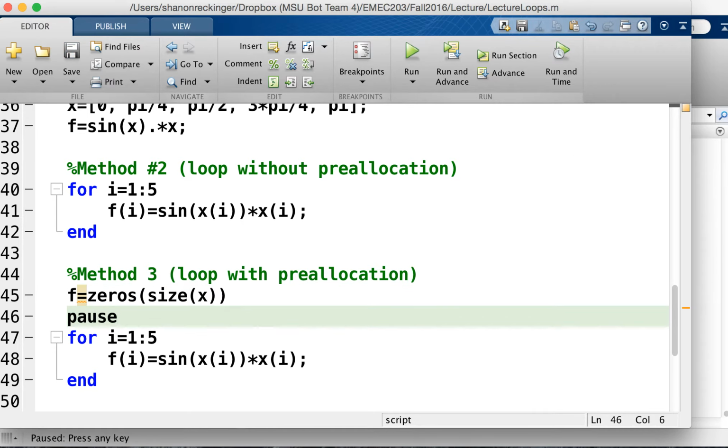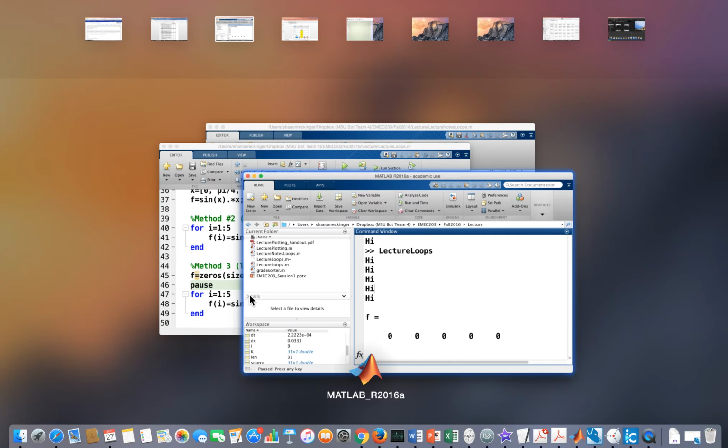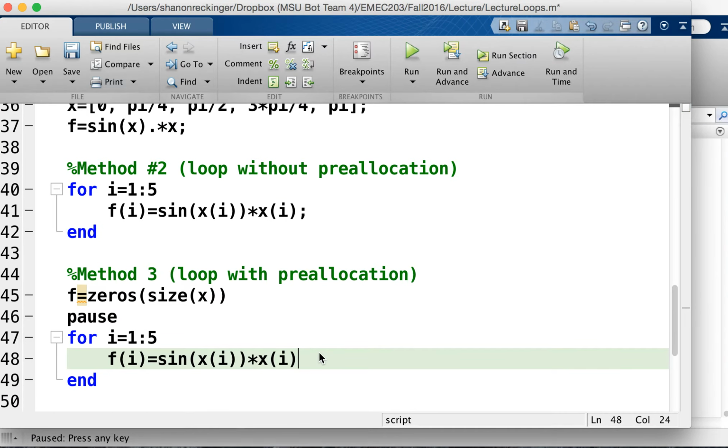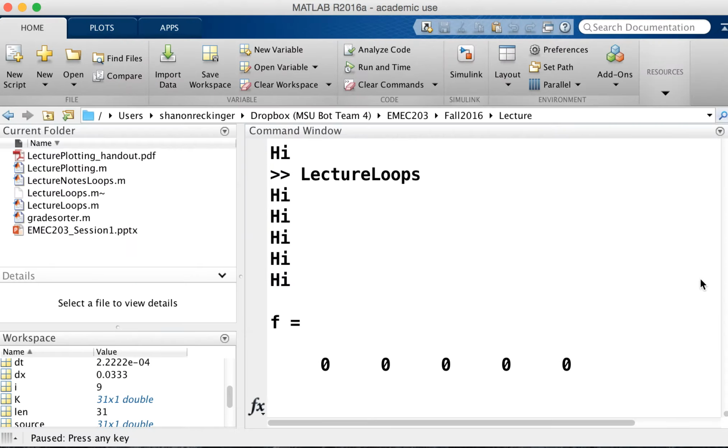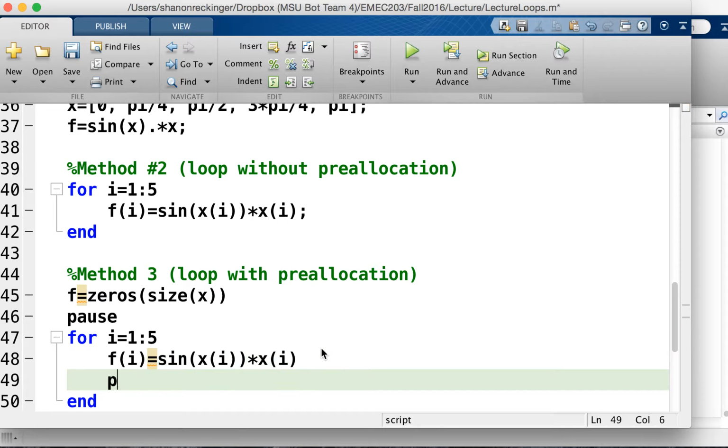So I'll run this with a pause underneath it. It's just going to create this, and then you'll see as we continue through the code, I'll run it and I'll do a pause after every time an element is defined. So I'm going to pause here after the F, and then I'm going to pause each time a new element is defined in the for loop.